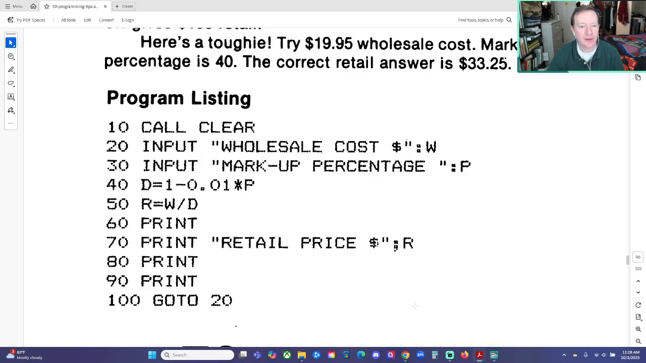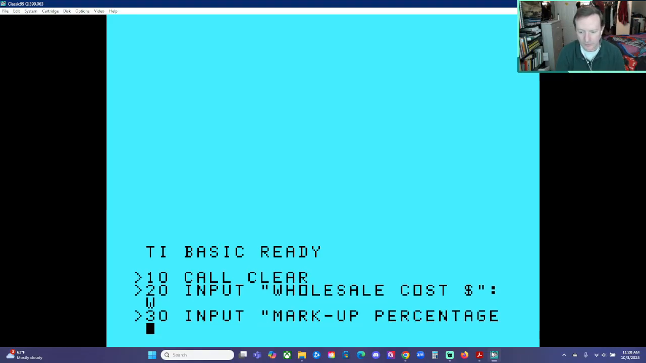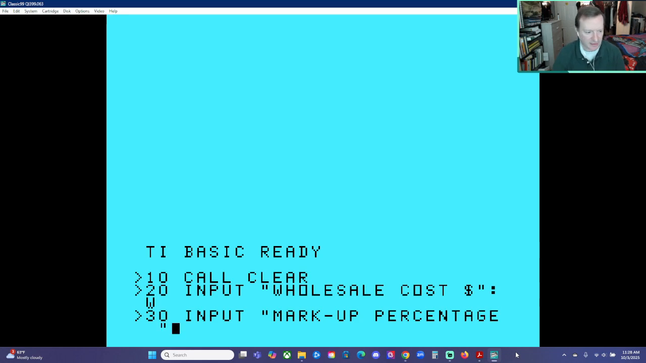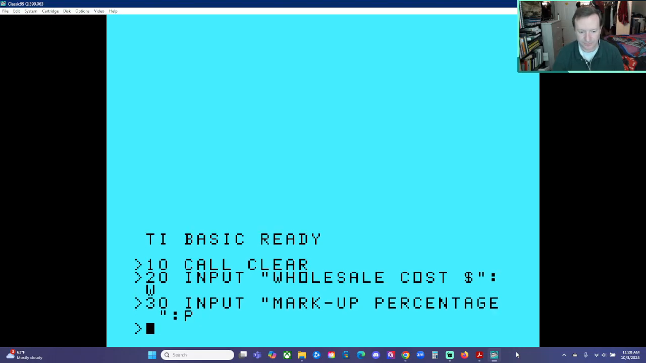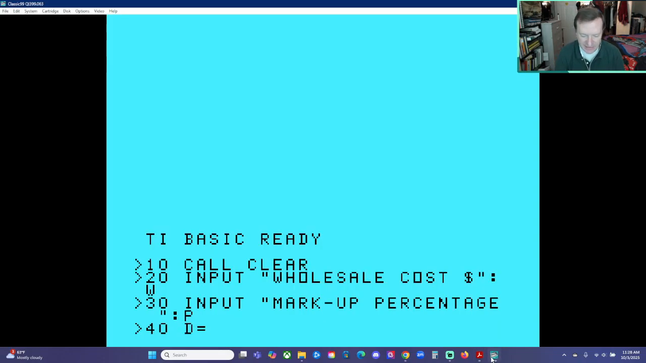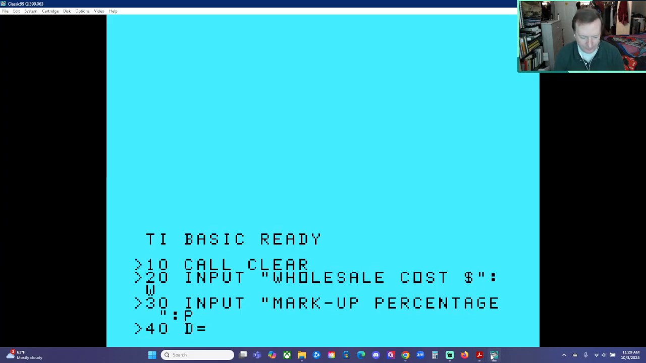30 input markup percentage. Okay, same thing. Space, end quote, and we're going to call that P for percentage. Okay, 40, a little bit of math. Let's go slow and steady, make sure we get this right on the first try. D equals 1 minus 0.01 times P.